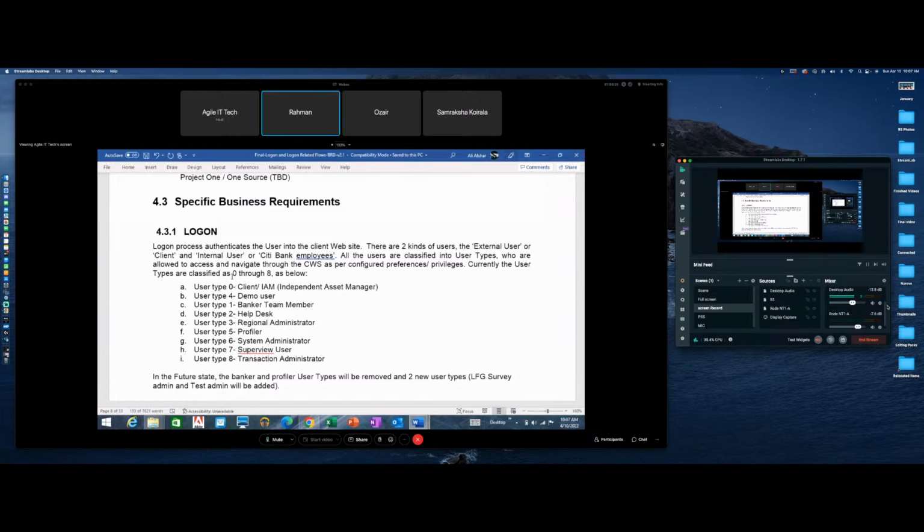So basically, 0 and 4 are the external users, meaning client IDs, while 1 through 8 are all considered internal users, or Citibank employees. You can see that, right? Banker team member, help desk, regional admin, profiler, system admin, all sound like internal users, like bank employees, correct?